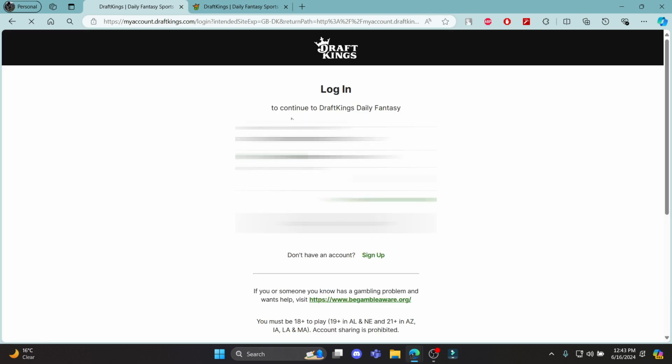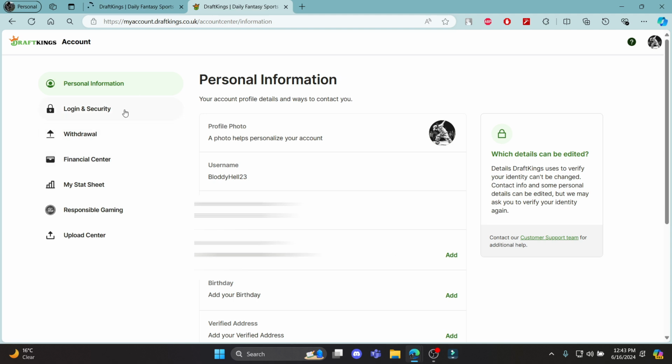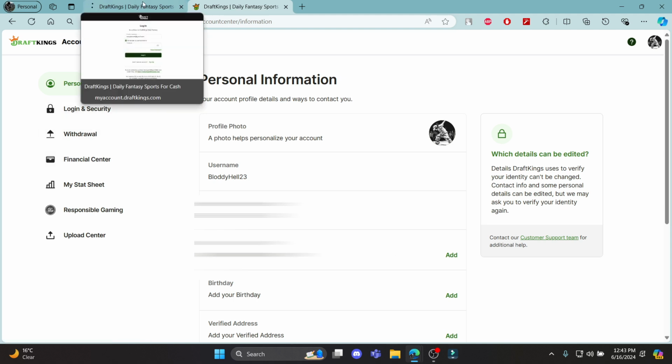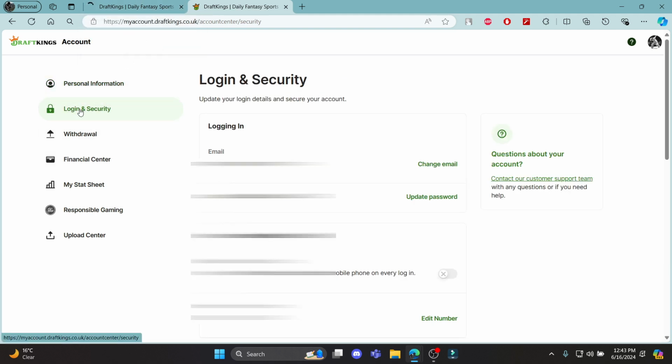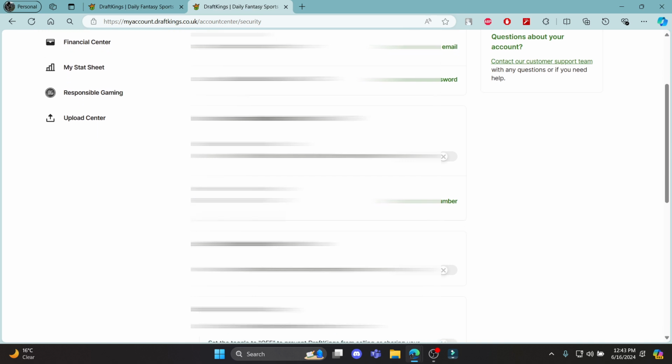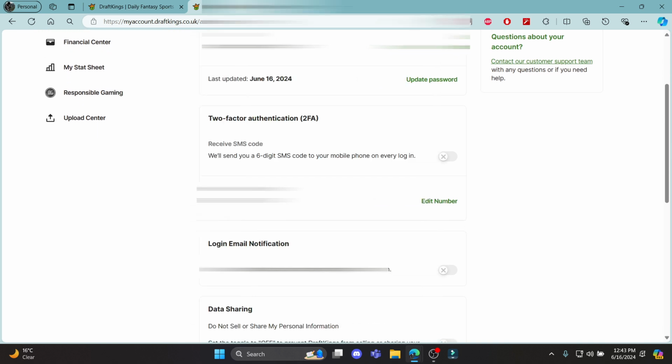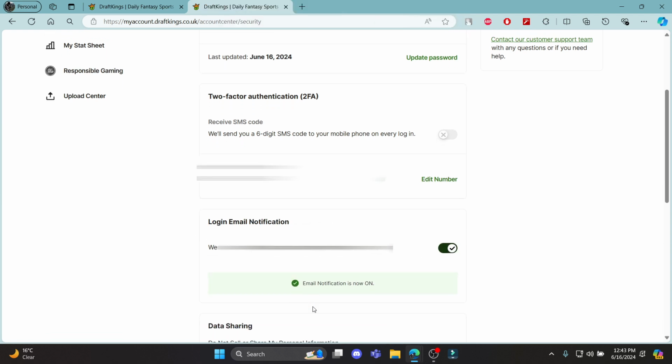What you need to do is log into your account, write down your password and click login, and it will open this portal over here. Now what you need to do is click on login and security, scroll a bit down and you can see login email notifications. Draftkings will email you at your email address every time you log in, so you can just click on this option over here and you can see the email notification is now on.